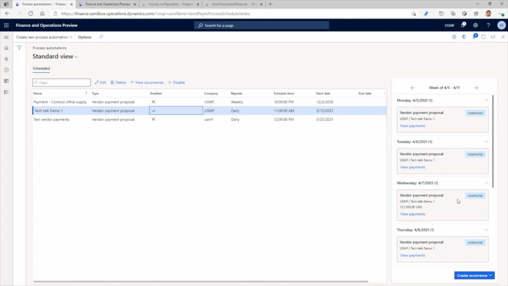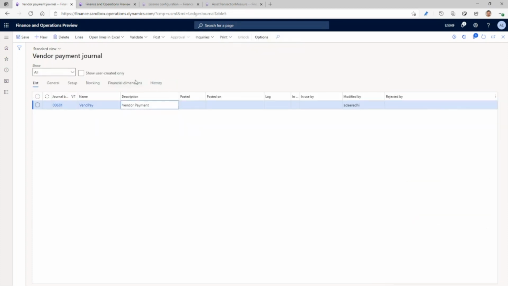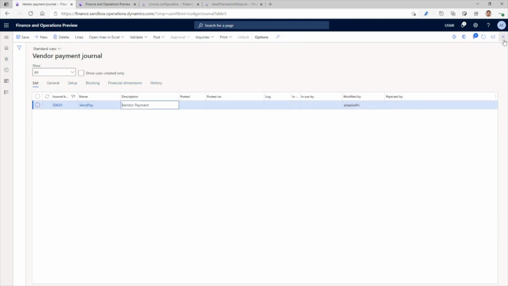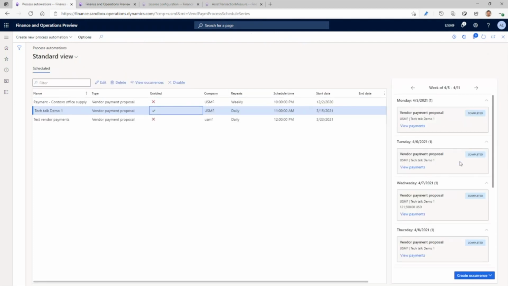So when the process gets completed and you get an alert, you can just click through it and go to that specific vendor payment journal, and it takes you over there. You can go to the lines and do the rest of the process like you would normally do. So this is just to show you some of the possibilities.